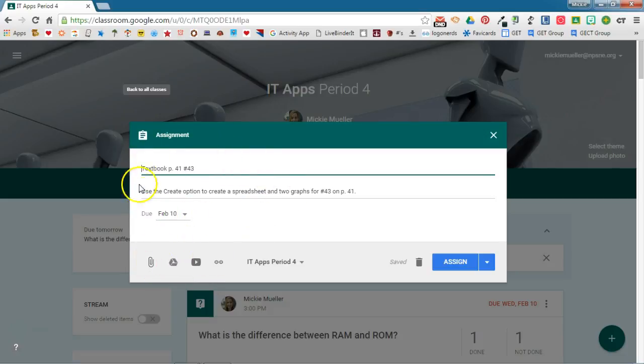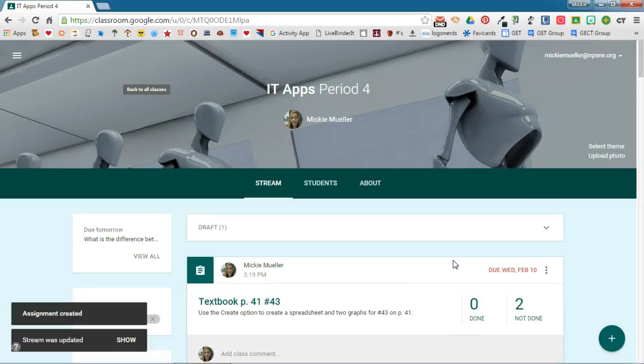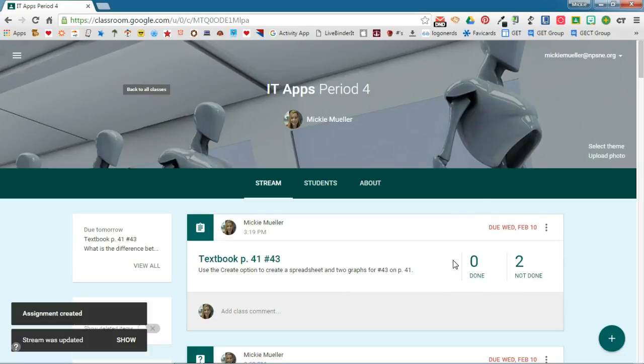So if this particular assignment had attachments with it on its previous assignment use, I can go ahead and reattach those files right here. I can choose to assign this to multiple class periods, and I can click Assign. Google Classroom makes it very easy to reuse posts from any previous classroom.